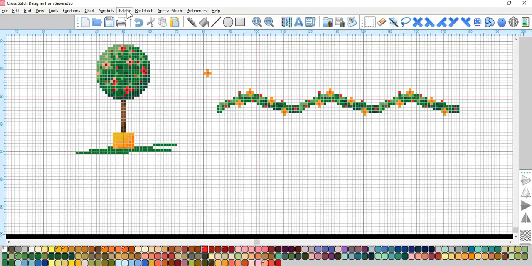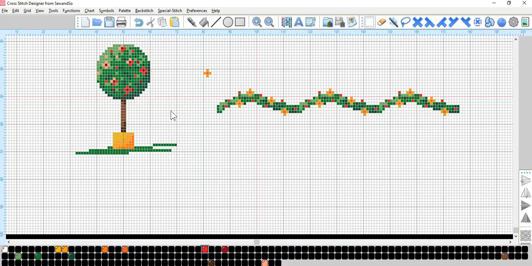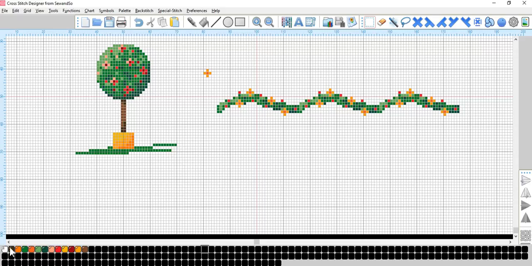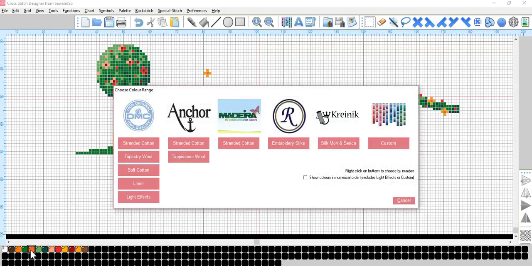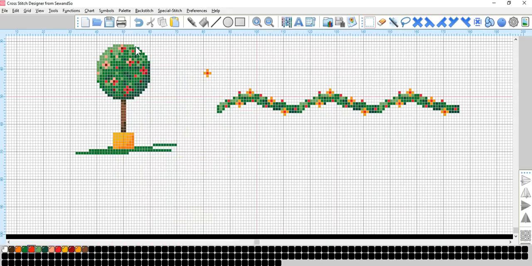Okay, right, let's go to palette, clear all unused colours, and that will wipe off everything we've not used in the chart. And then we go to palette, arrange in numeric order, and this will bring them up in order here. Now, if you want to change the colours, so if we want to make some of them darker, you can click on there, that will bring us up the shade card, and let's say 970. Let's go for 606 instead, and that will change that throughout the whole thing.